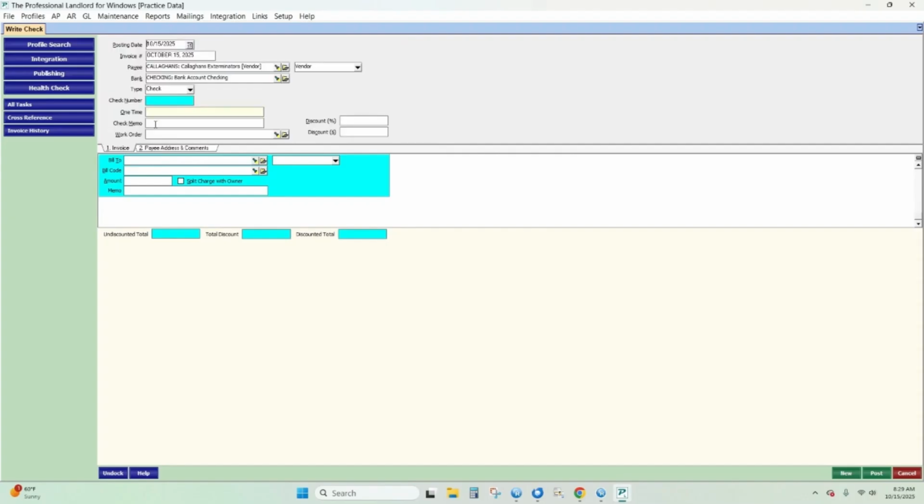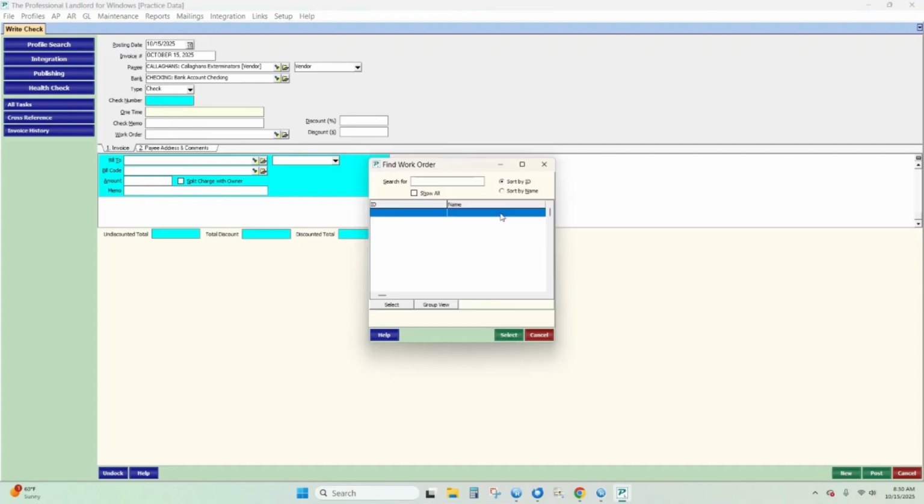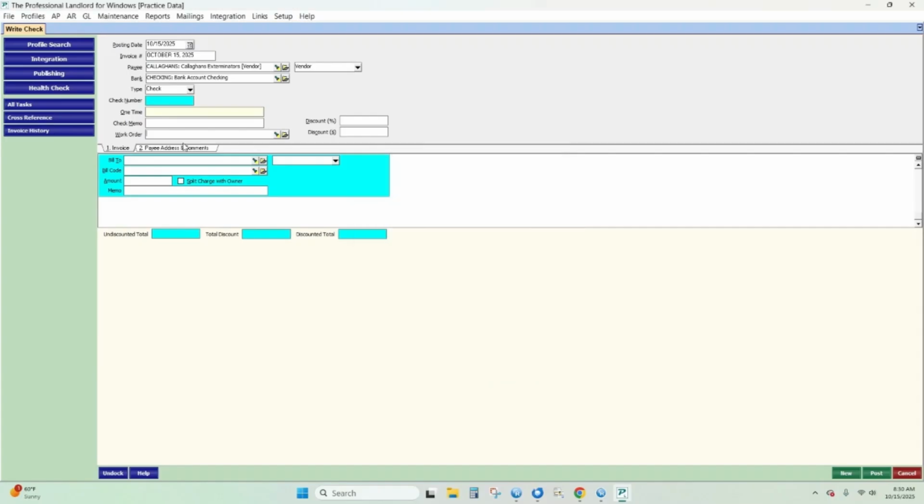You have the check memo. The check memo can be the invoice number. The check memo can be what the work was done. You can put multiple invoices if you have more than one invoice to put on this check. Now on the work order field, if you do have a work order in there and you just want to mark this as paid, then you can click on the flashlight button, select the work order that this is pointing to, and then this check will be associated with the work order.